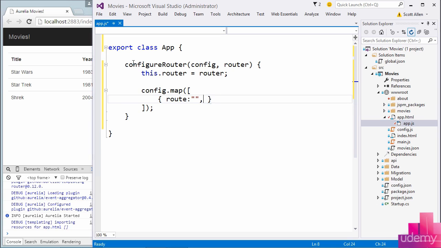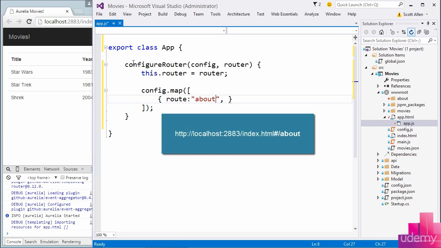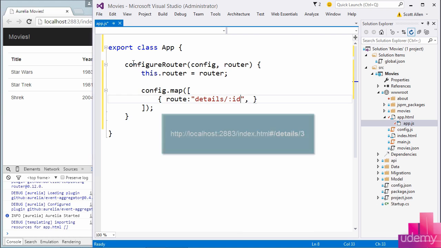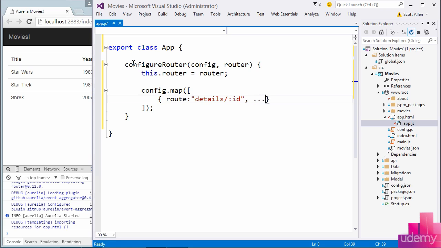So for example, if I said the route was about, the Aurelia router would know when the URL ends with #about to follow the rest of the instructions that are in this object. If I said something like details/:ID, then the colon indicates a parameter placeholder. So Aurelia would look for something like details/3, meaning we want to see the details for the movie with an ID of 3. And now do what I say over here.